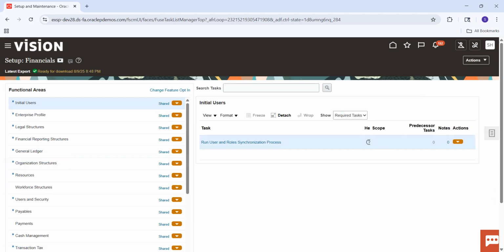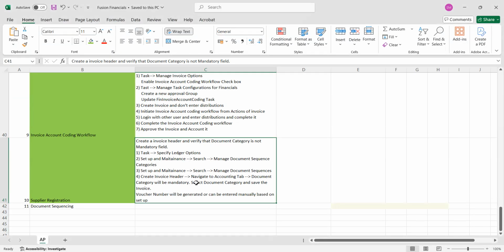Done. So coming back to the steps, we have done the step 3 as well, document sequences. Now we'll go to the step 4. We'll try to create an invoice header and see whether the document category became mandatory or not. And we'll select a document category and we'll see whether it is populating the voucher number or not.